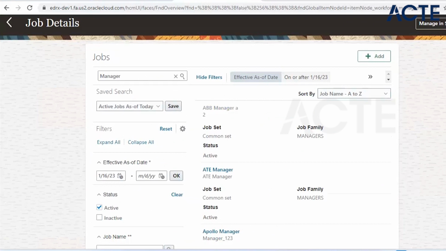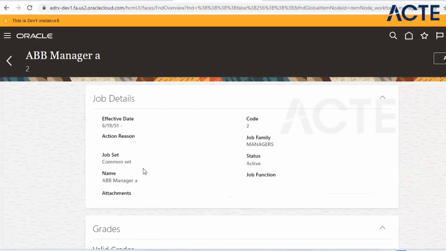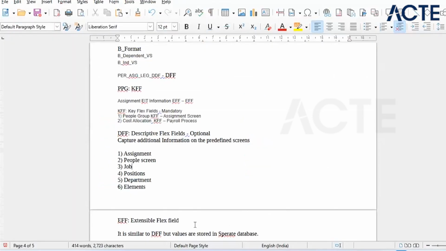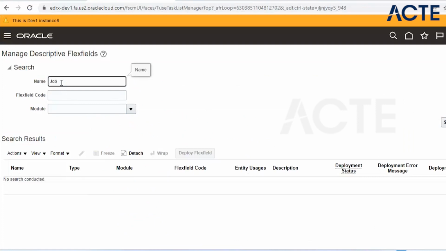As I said, the DFFs are available at the assignment screen, people screen, job screen, position screen, department screen, and element screen. So in a lot of places, this DFF is available. Now I am showing the DFF at job level. We are using the job name. The job DFF is called per job DFF. Each DFF has a specific name, but if you just type job, I think it should come.